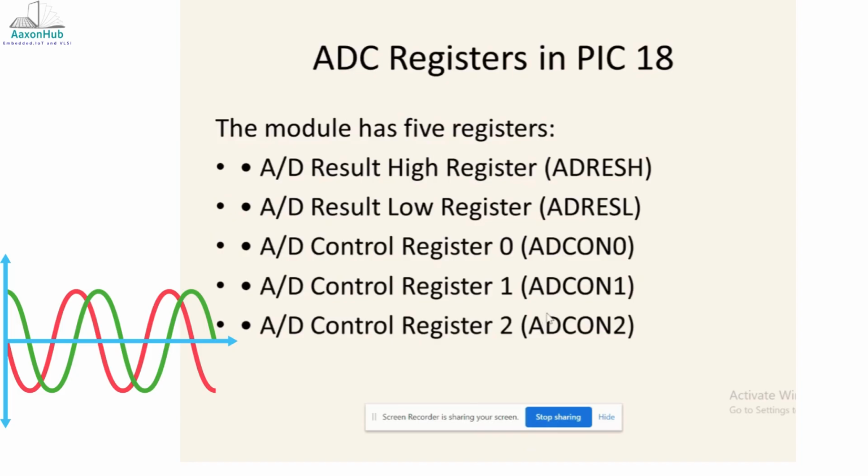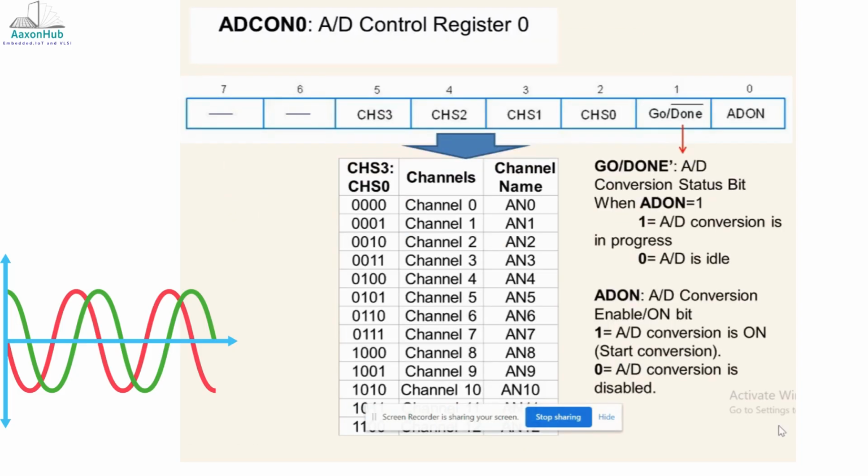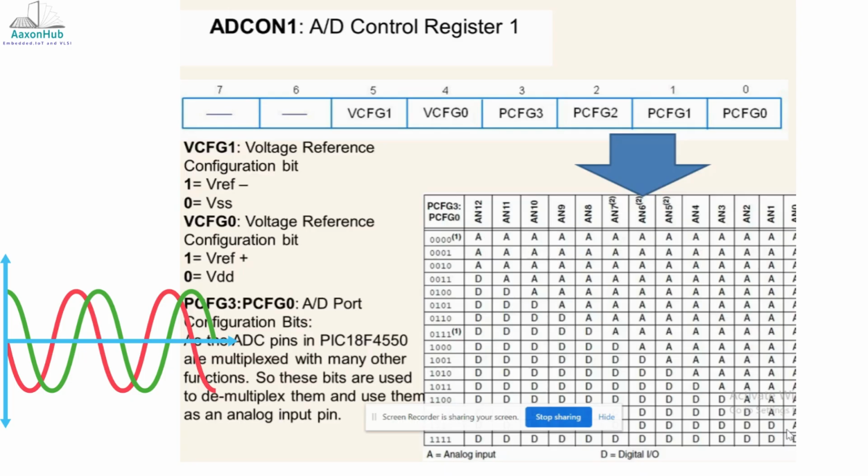Those are 5 registers. The very first control register is the ADCON0 register. This register is used for the channel selection. All 13 channels will be selected by these 4 bits. Next control register is the ADCON1 register.